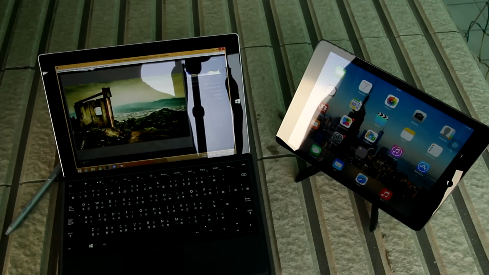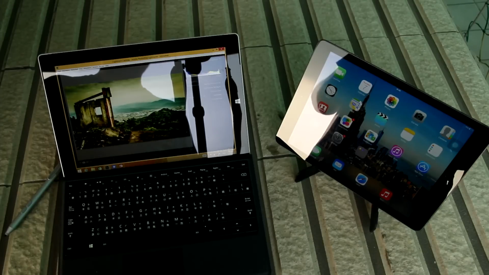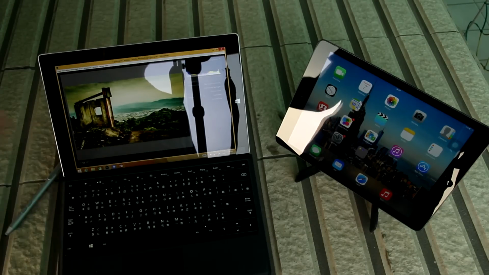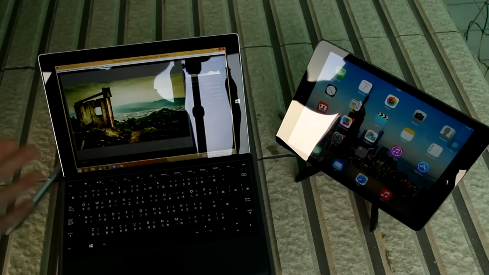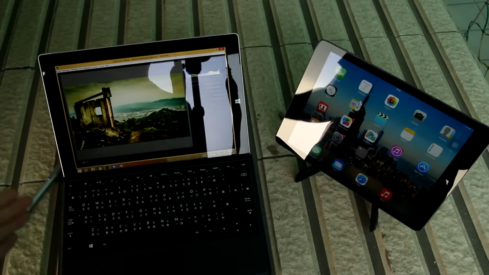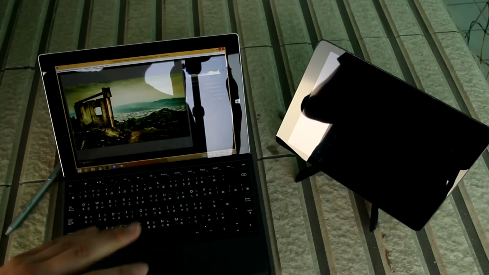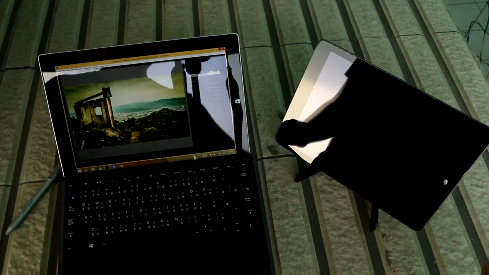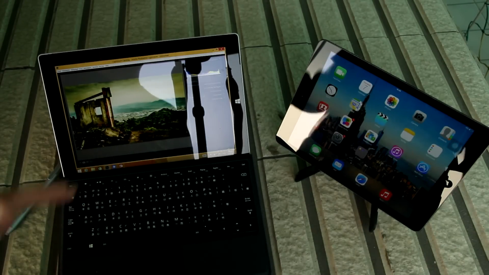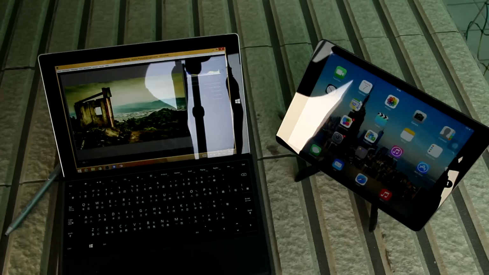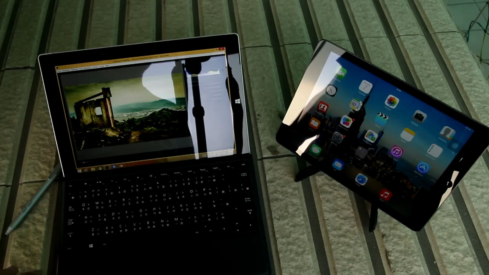I have a full version of Lightroom running on here. It's the full desktop version of Lightroom. We have every feature of Lightroom that you can use on a standard desktop PC, on a high-end laptop or Ultrabook. It may not run as smoothly, especially with bigger file sizes because of the memory limits of 2 GB or 4 GB depending on the version, but it runs.